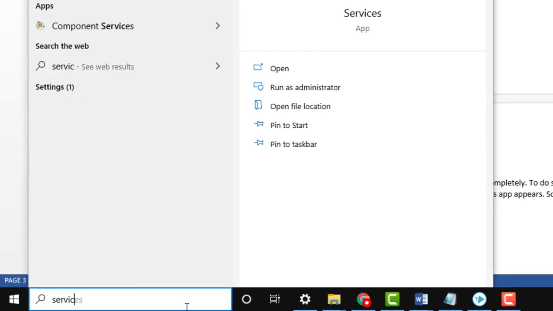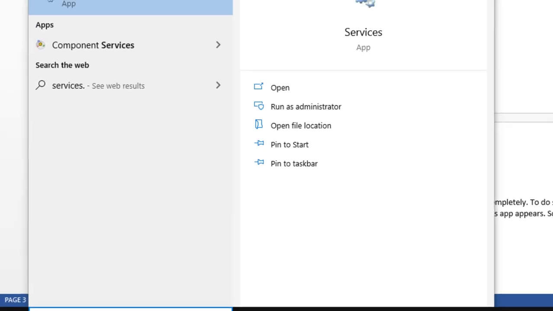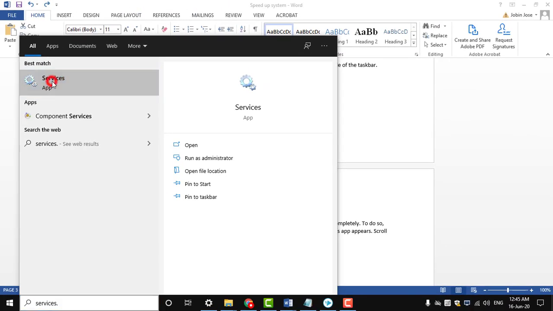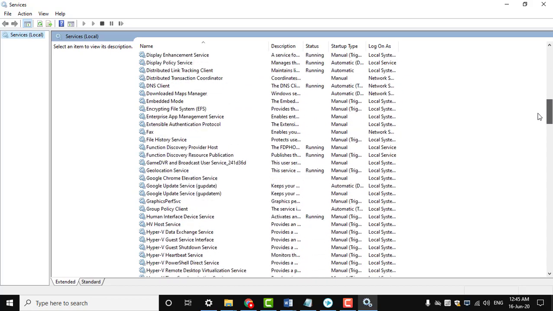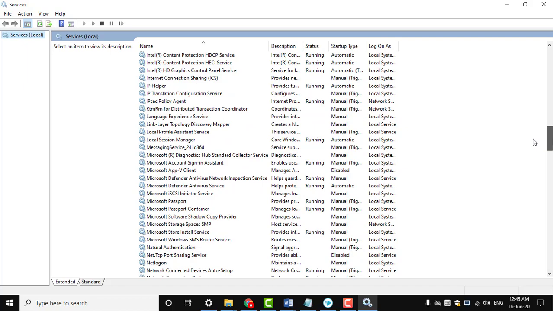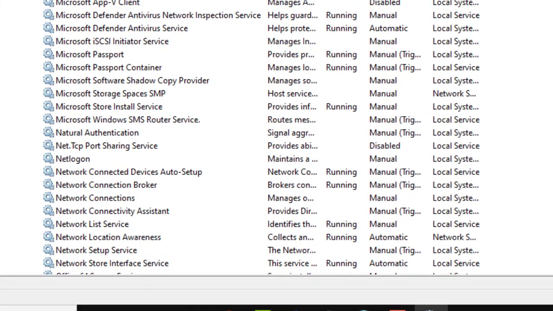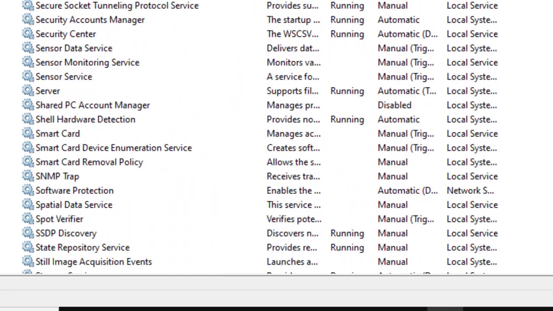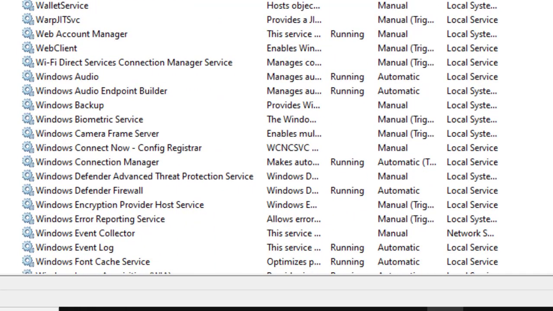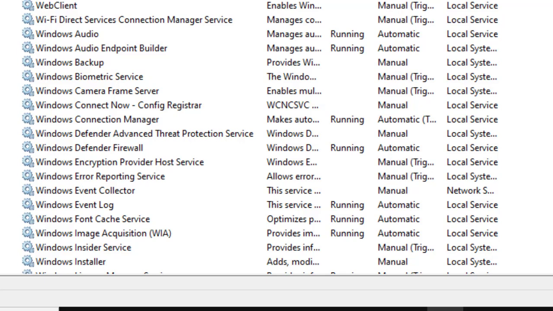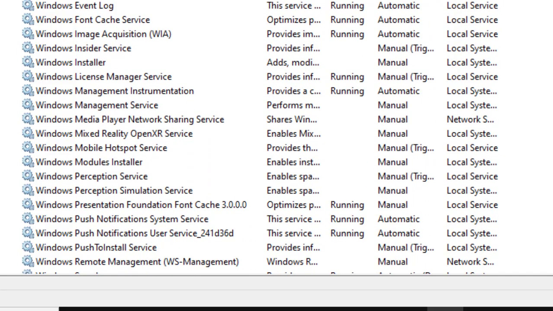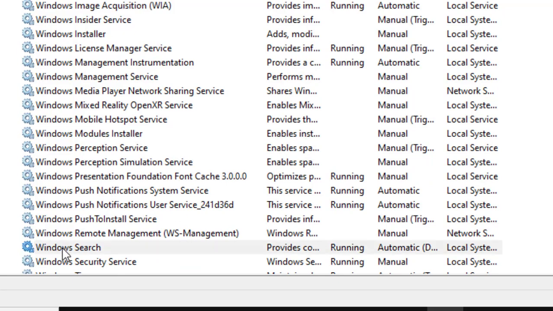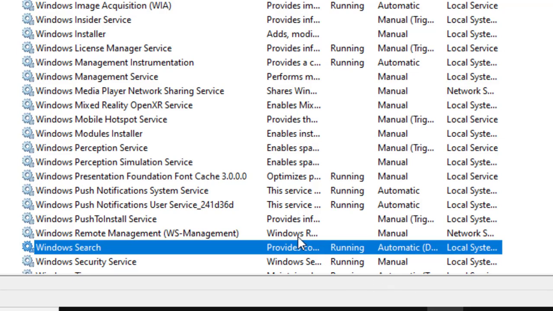To do so, type services in the Windows 10 search box and press Enter. The Services app appears. Scroll down to either Indexing Service or Windows Search in the list of services. Right-click and select Stop.